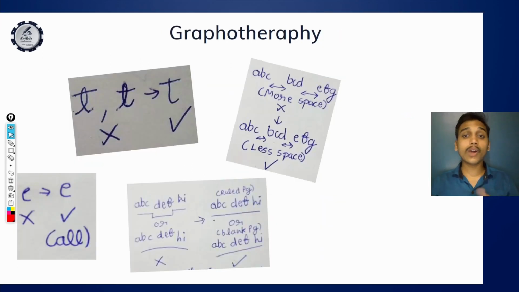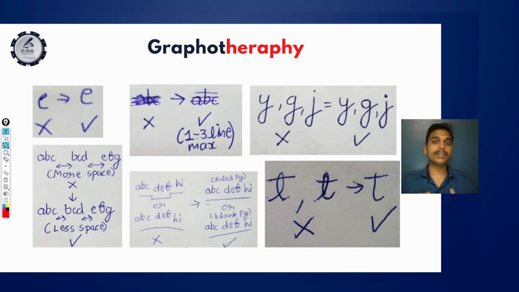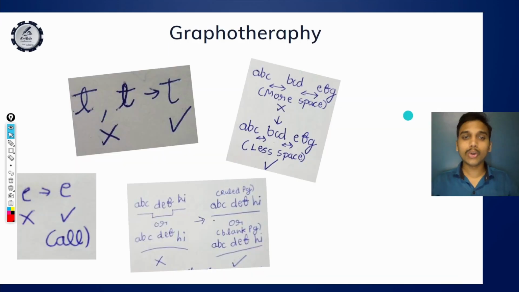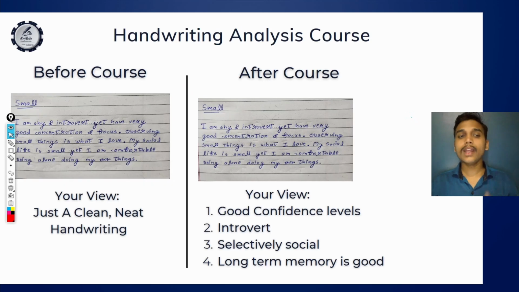And graphotherapy as well, how to suggest the right changes when something negative is present in the writer's handwriting. So you will be able to learn that in this particular section as well. So that's all you're going to learn. You are going to change how you view handwriting after completing this course. Before, you may be thinking handwriting is neat, clean, small, dark, and after completing this course you will be able to find that if it is dark, then the writer is someone who is aggressive, like this. So you will be able to change your perception of handwriting after completing this course.